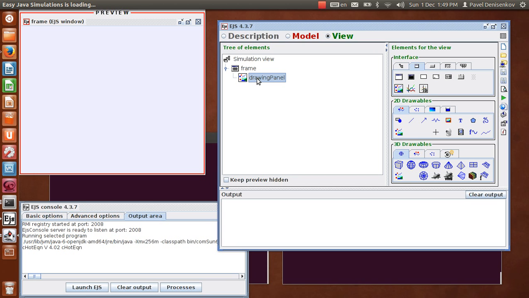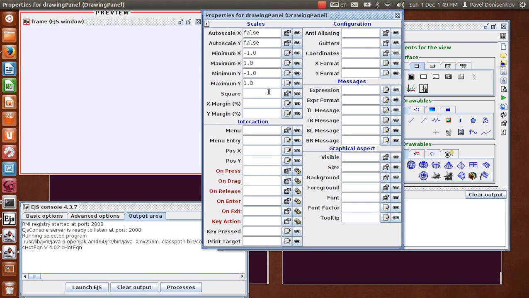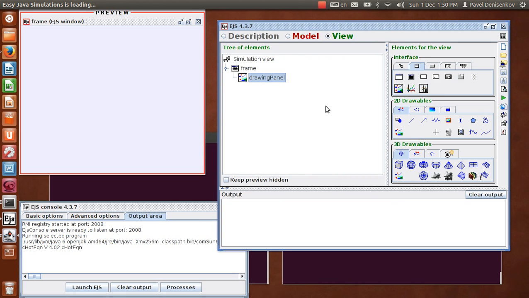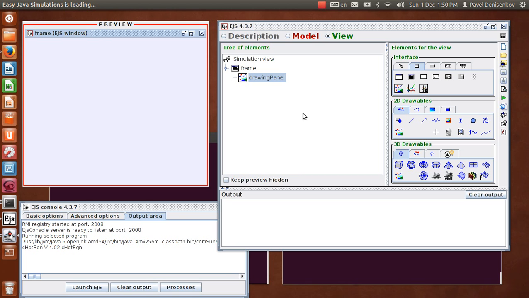Let's use the right mouse button, click and check properties. So these are the properties. Let's change these parameters. We want our animation window to have coordinates from minimum x minus 1 to maximum x plus 1. But I want to change minimum y to minus 0.5 and maximum y to plus 1.5. I also want the area of animation to be a true square, therefore I just choose true. Now it will be a true square.